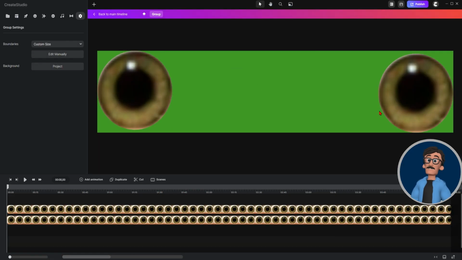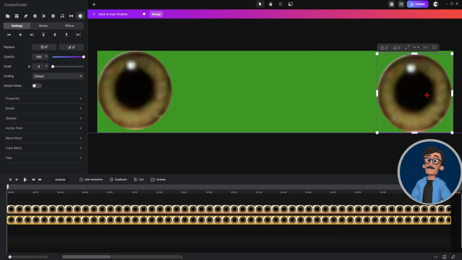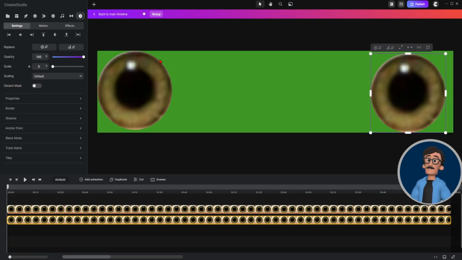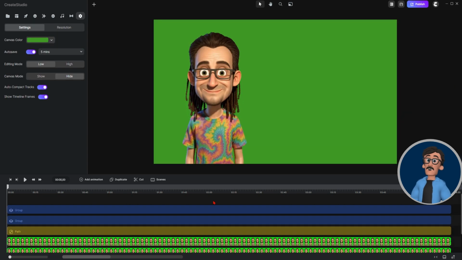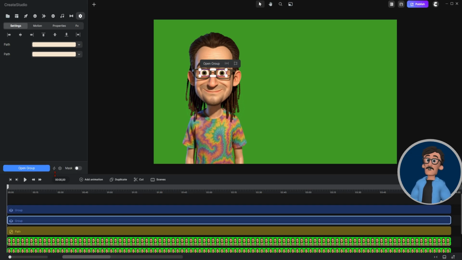Next thing we're going to do is select the eyes. And I'm going to move this one a little bit because I found it was out a little bit too far. I didn't like where it was. So now the character is looking directly at us.